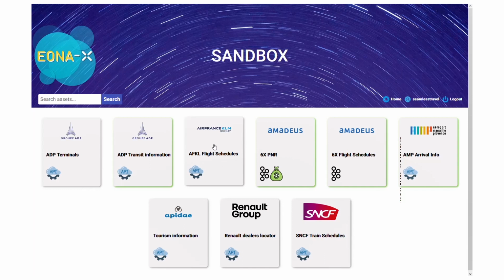This is real production data for all participants, by the way, but for Amadeus, where we are sharing data from a test airline whose code is 6X. So we are sharing some PNR, so booking data from this test airline, as well as some flight schedule information for this test airline. Aéroport Marseille-Provence is sharing data about arrival information in Marseille Airport.